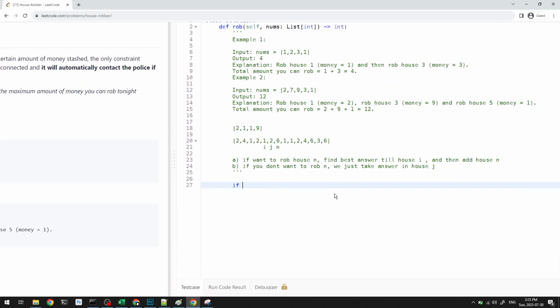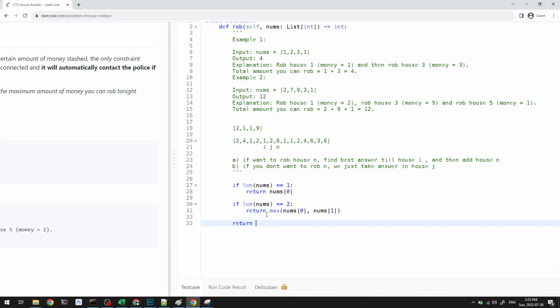Nums is a list, right? So if length of nums is equal to 1, well, in this case, the only house we can rob is the existing one, so the first one. So we would return nums at 0. Let's say it is 2. In this case, it would have to be the maximum of the first two, right? Because we can't rob both of them. So it has to be the maximum of the first two elements, which is nums at 0, nums at 1. Otherwise, let's just go ahead and recurse and we figure out our solution.